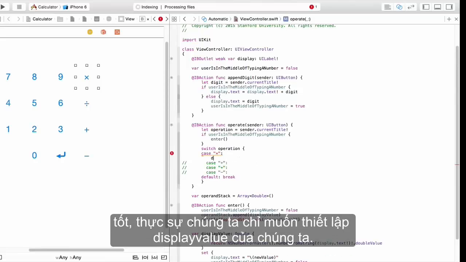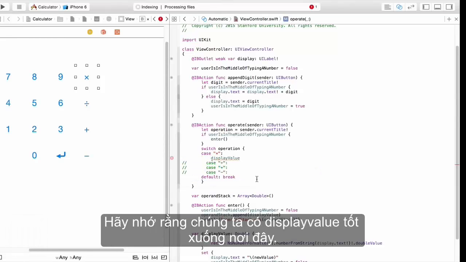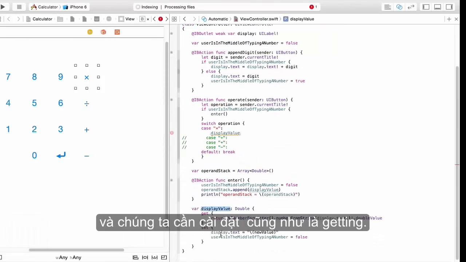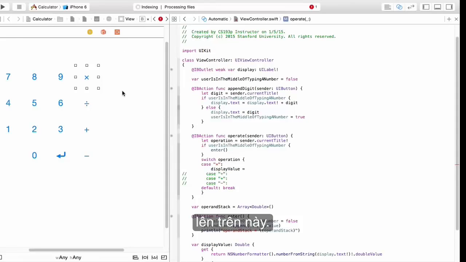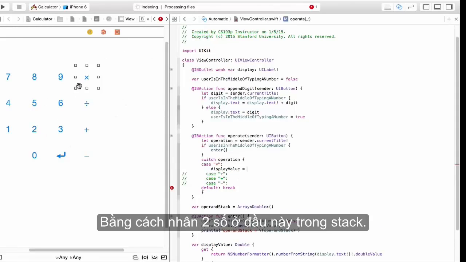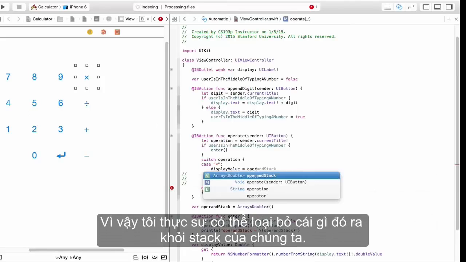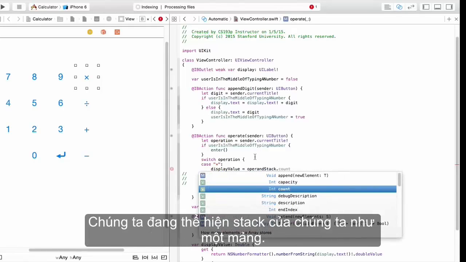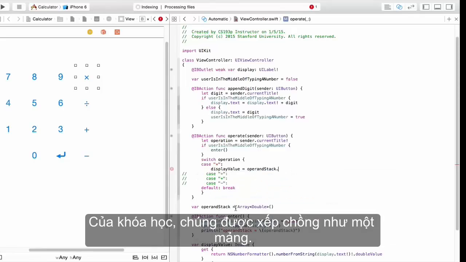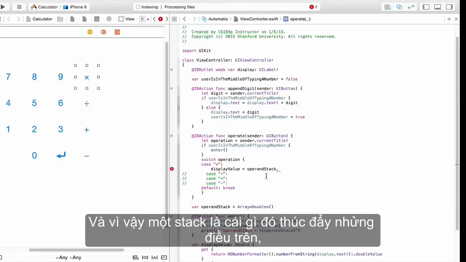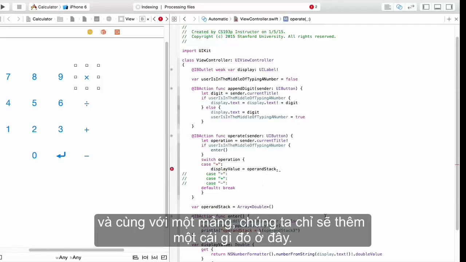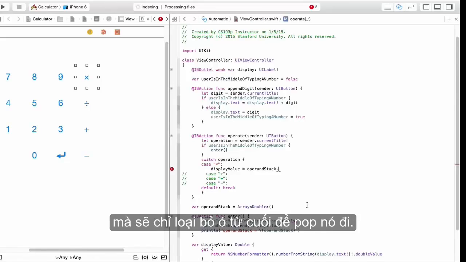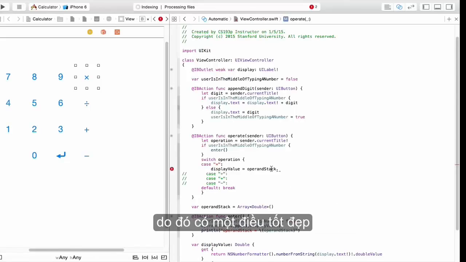Well, really we just want to set our display value. Remember, we have our nice display value down here, and we can do setting as well as getting. So I'm going to set that display value equal to multiplying the top 2 things on the stack. So I can actually remove something off our stack. We're representing our stack as an array. Of course, you see our stack is an array. And a stack is something you push things on, you pop things off. And with an array, we're just going to add something at the end to push something on, and then we'll just remove it from the end to pop it off. So there's a nice array.